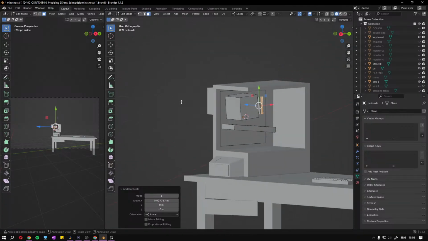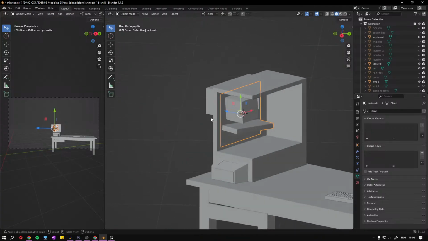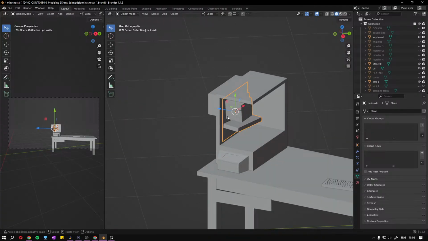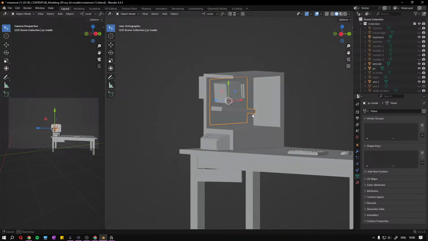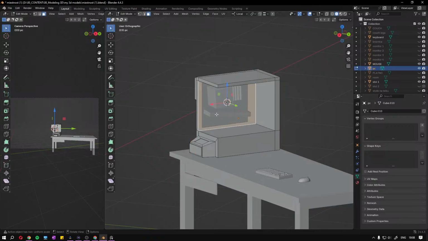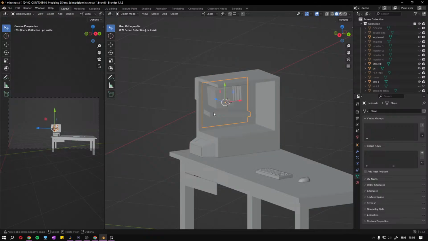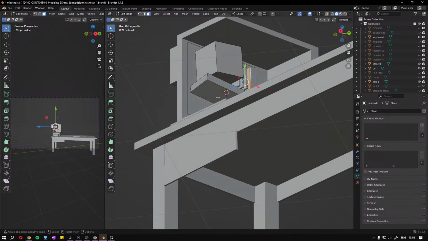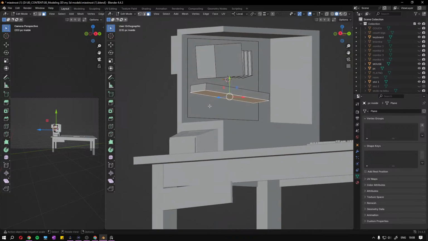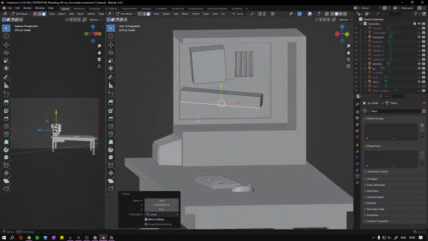Okay, so the PC is almost ready over here. Actually, no, it's not almost ready. What I realized is that graphics cards are usually chunkier.